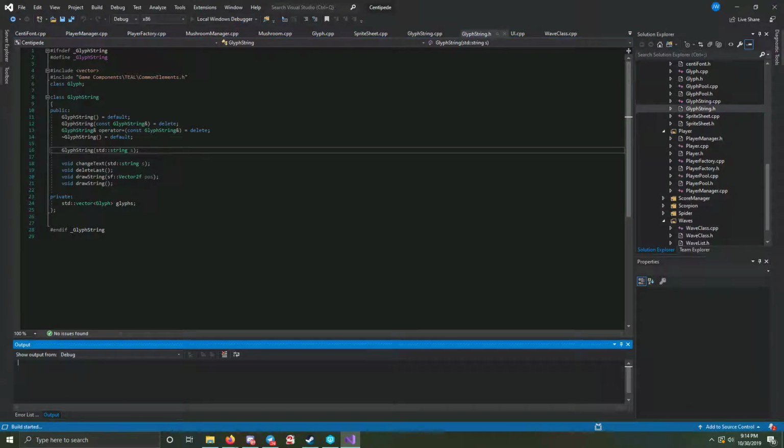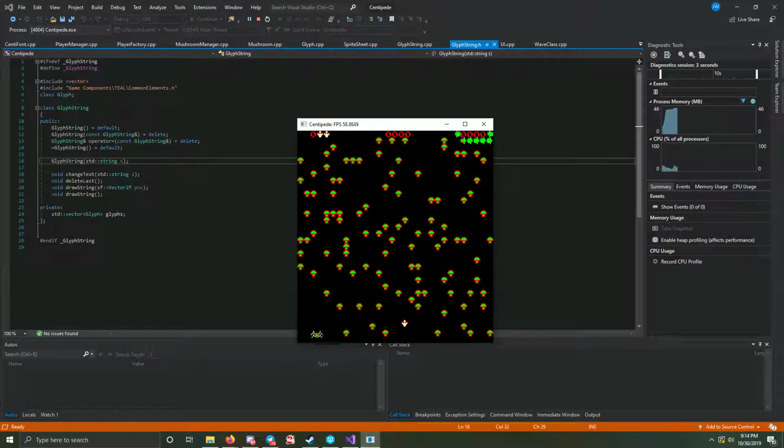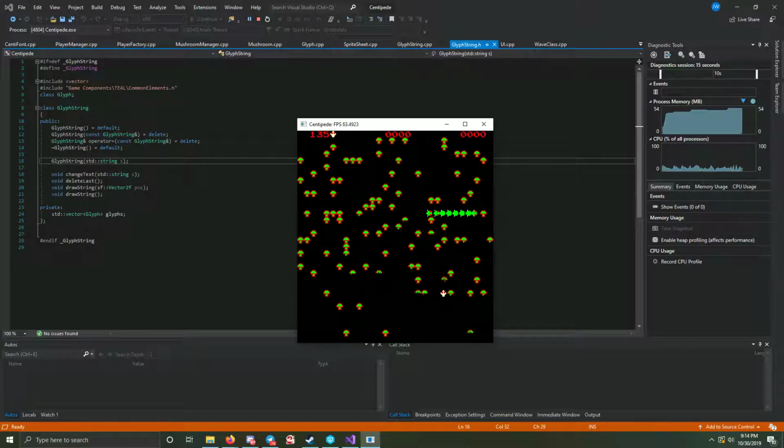So if we were to take a look at that, as you can see, we have our nice little text: 0, high score, player. If we were to kill, oh, I just died. One of my lives went away. But if we kill some mushrooms, you see our points start going up. If we start killing the centipede, our points go up more.